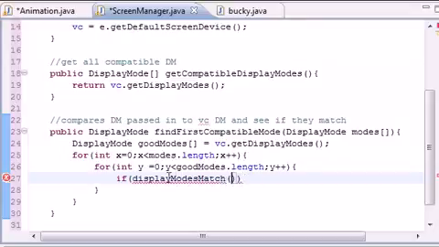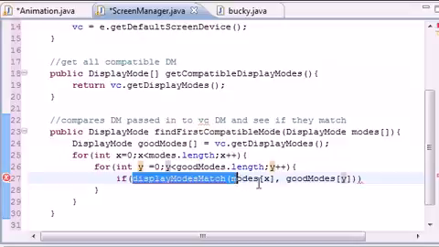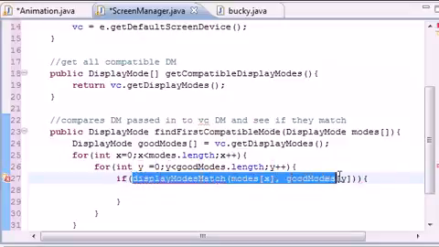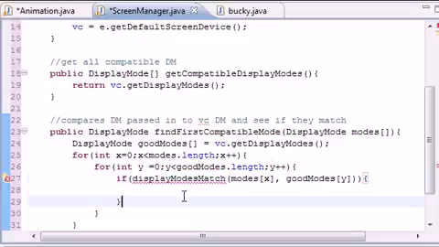And if you're wondering, is this a built-in method or where did this method come from? Actually, this method, displayModesMatch, we're going to be creating later, and what it's going to do is take two modes, and we'll put the X mode, which is the mode that we passed in, and the good modes. Make sure I spelled everything right. We're pretty much going to be comparing two modes: the mode that we passed in to the mode that was built into our graphics card. And this is going to be a boolean, it's going to either return true or false.